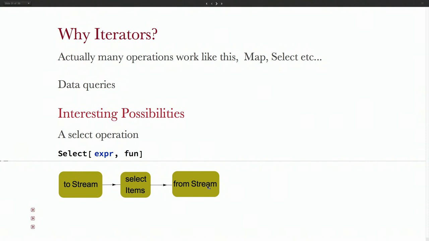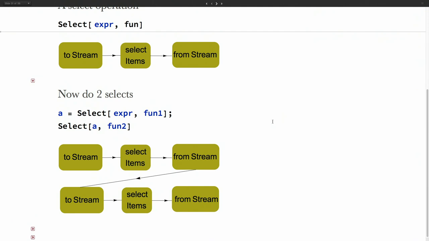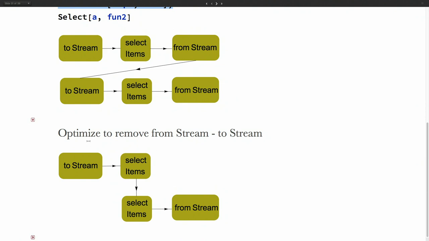So why is working with iterators useful? If we're doing two of these Select operations, one after another, then we're creating a stream, selecting, and turning it back into an expression. But then we're creating another stream, selecting items, and coming back. Great optimization: when you have adjacent streaming things, get rid of them. So here we have streaming, selecting from streaming.